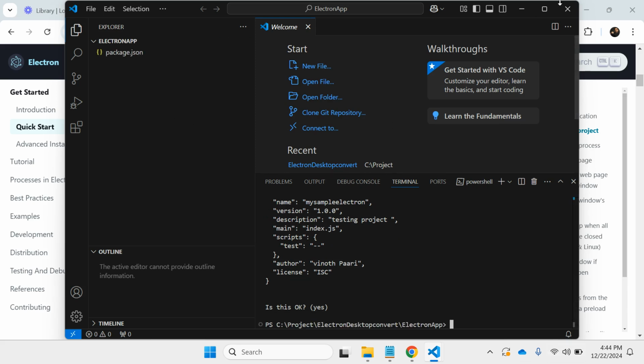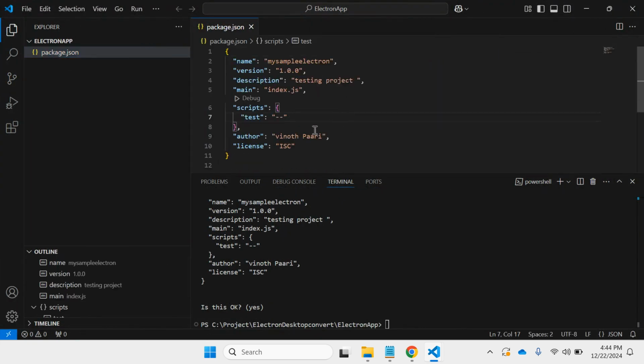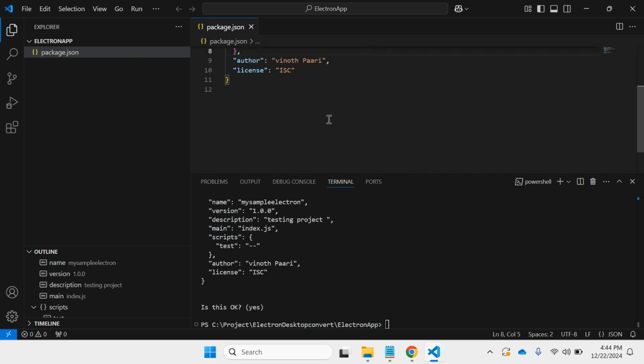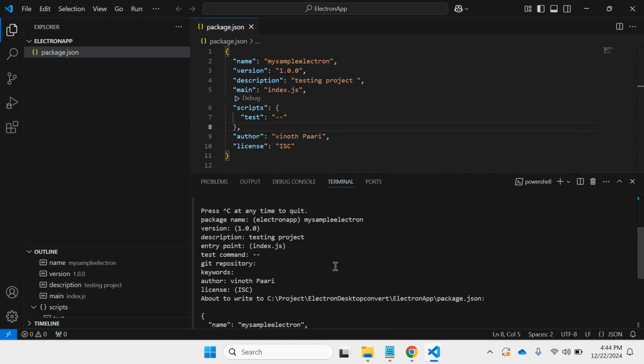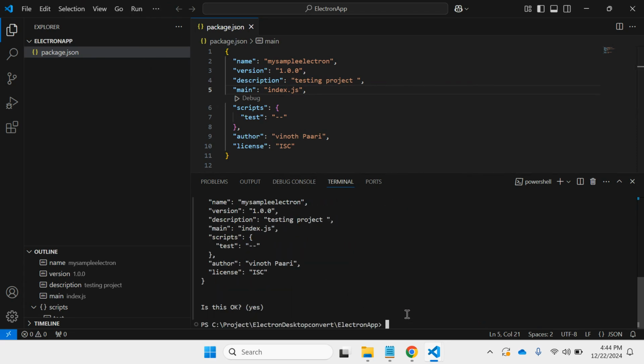Yes. So after it is successfully created, you will get the package.json file here, right? Here you have the name, version, description, main, scripts, author, and license. Whatever input you have given, based on that, it will create the JSON file. This is the package.json, right? So go to the terminal here.